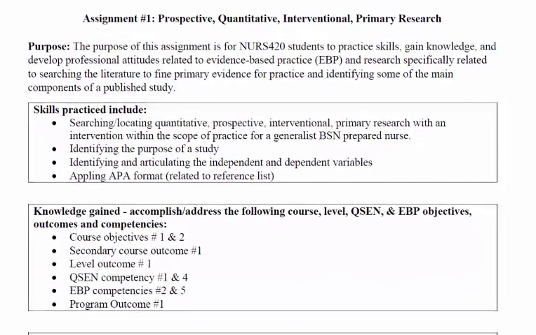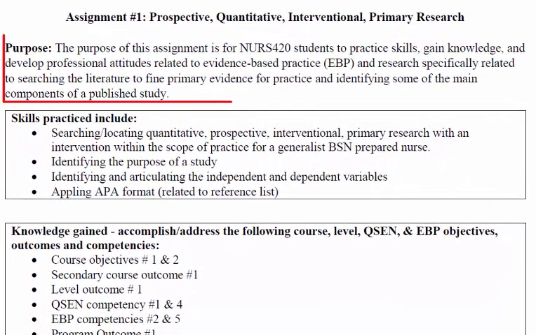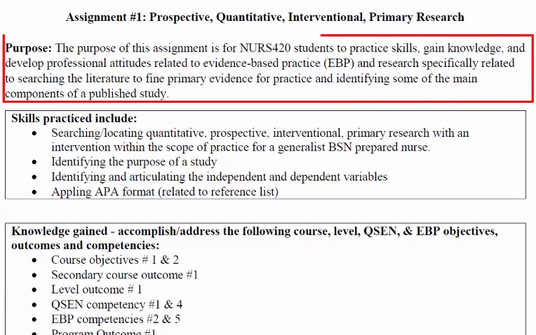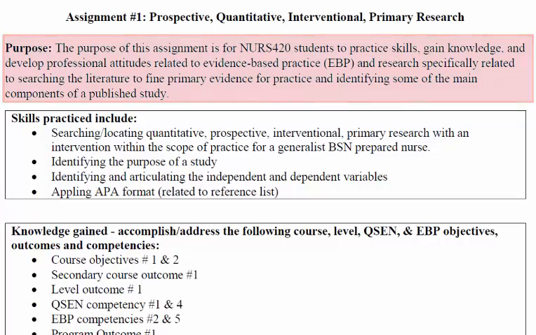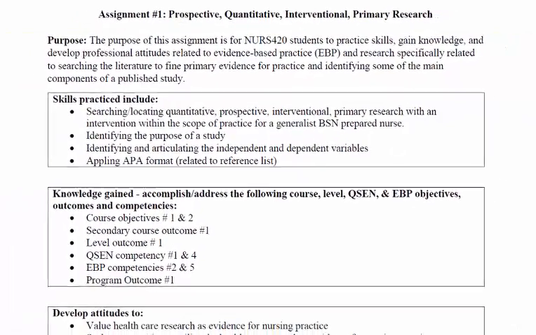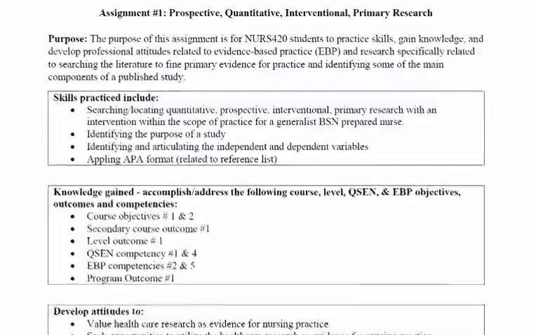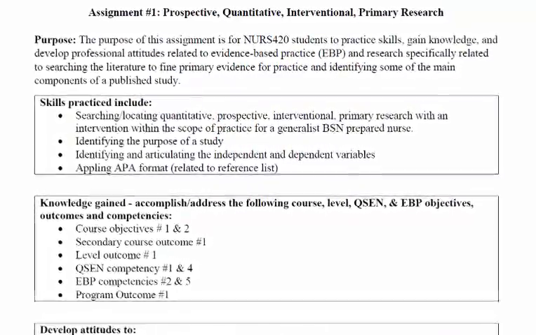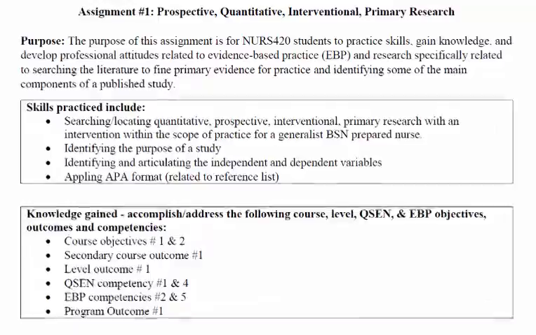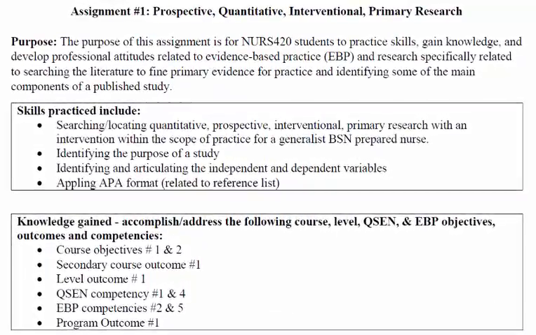So starting with Assignment 1, the purpose of Assignment 1 is for NURS 420 students to practice skills, gain knowledge, and develop professional attitudes related to evidence-based practice and research, but specifically related to searching the literature to find primary evidence for practice and identifying some of the main components of a published study. Primary research is that which is the original study. It's not a summation of various studies. It is one study or the original research that was done.